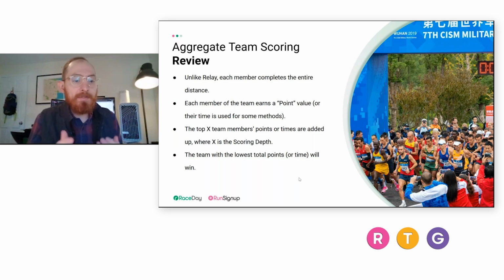Basically, the idea is the team with the lowest total points or times will win. So that's why we have the scoring depth. It's basically a way to say you must have at least 5 members in order to even be considered for team scoring. Otherwise, the team with 1 member would always win. And we'll add up those members' points or times to produce a total for the team, and then we rank all the teams based on that.